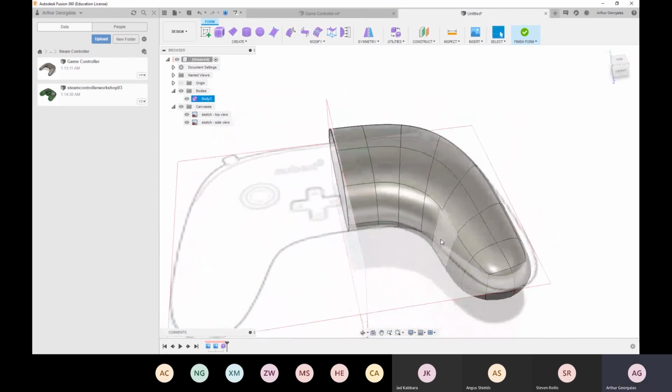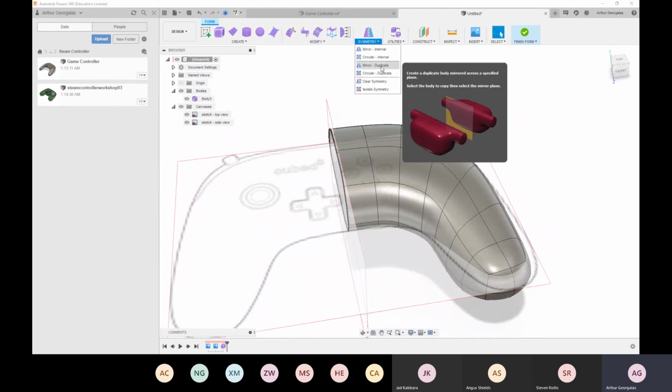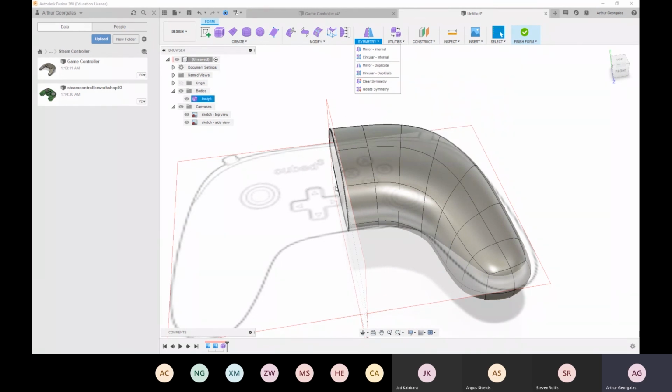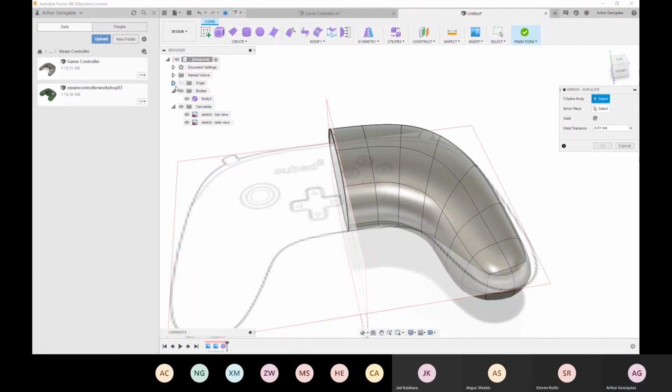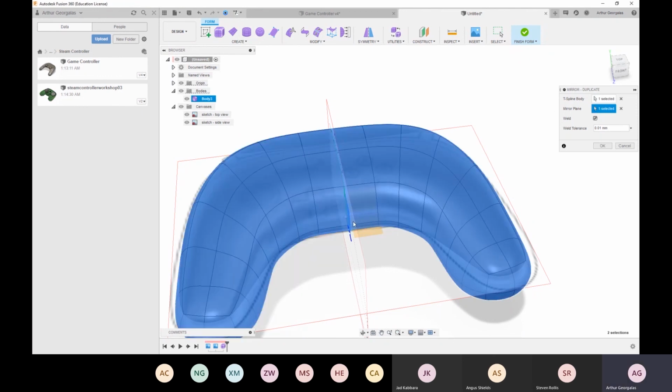So from there, we've got it sealed up. And what we want to do is now add some symmetry. We go to mirror duplicate because we want to duplicate it off to the side and merge it up. So we need to have our origin showed, select our body, mirror plane, select the right plane.